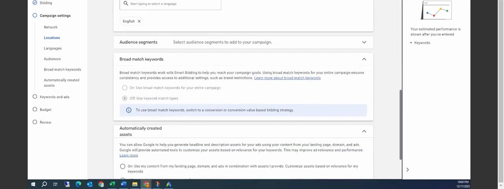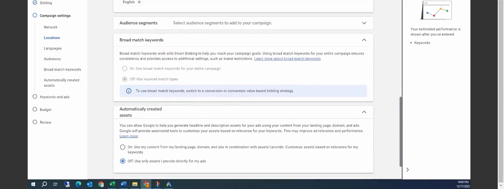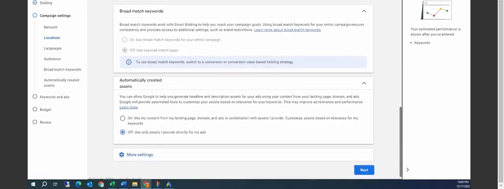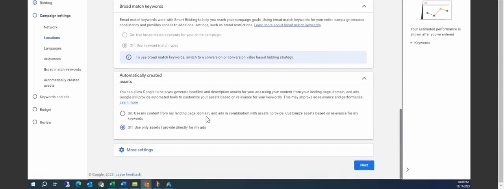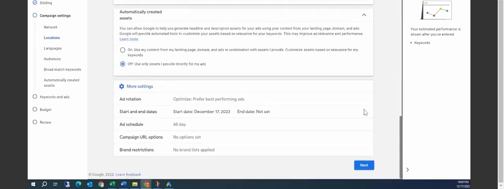Languages, English, right? Audience segment, you can leave as is for now. You don't have to worry about any of this stuff. And then go to more settings. You can just leave it at rotation, optimize best performing ads. So that's going to rotate which ads perform the best, right? We can just leave that as on.